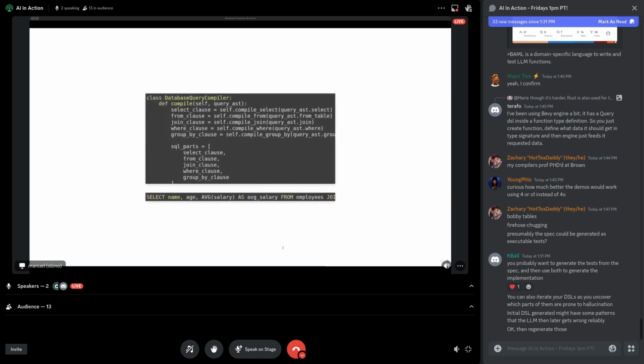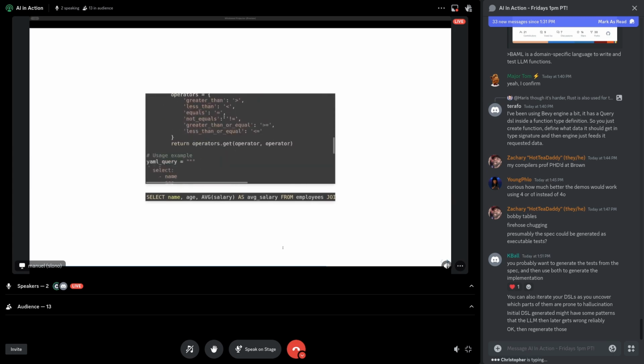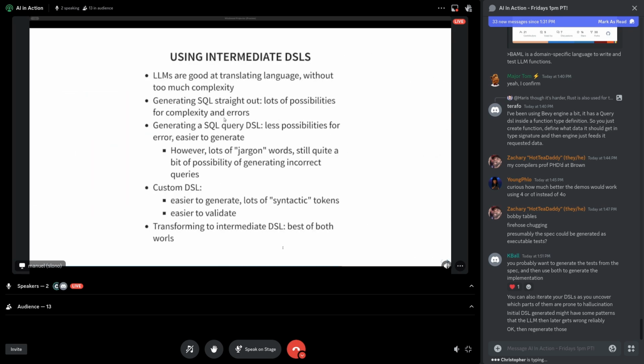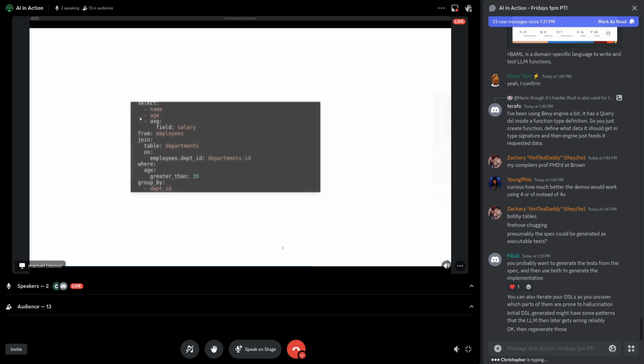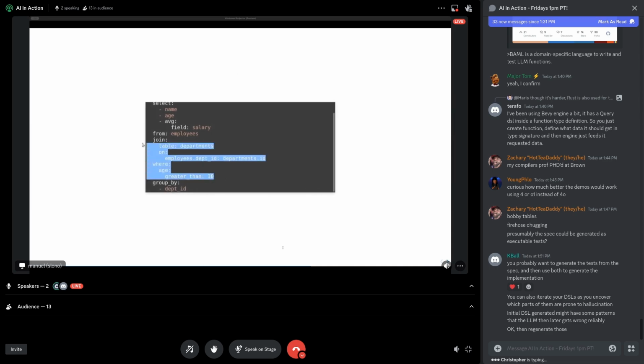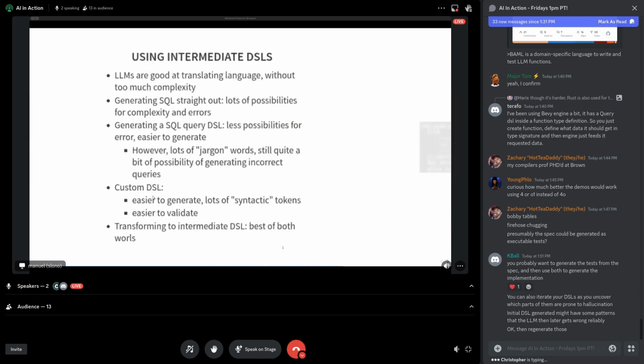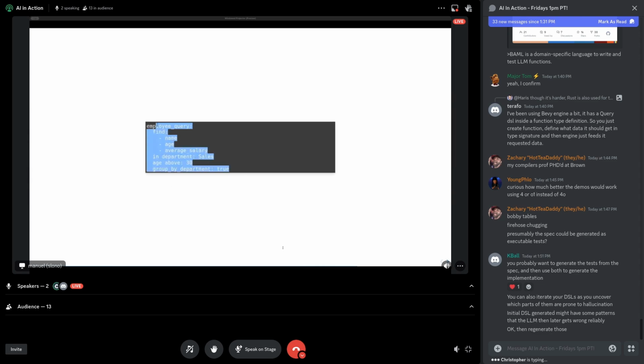So what you can do is create, right? This is what the compiler looks like. But on top of this intermediate DSL, you create your own DSL for employee queries, right? So now if I say, oh, query all the employees above 30 years, this is much easier for an LLM to generate without errors than this stuff, right? Here it has to get the join correct. It has to do this where thing. There's a lot that can go wrong. However, if I do this, nice.